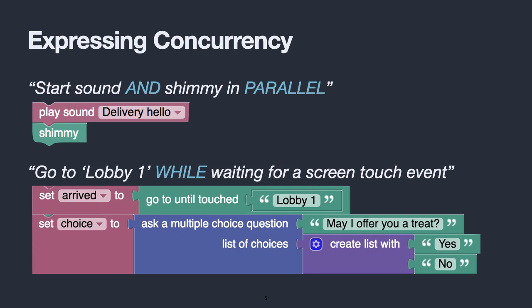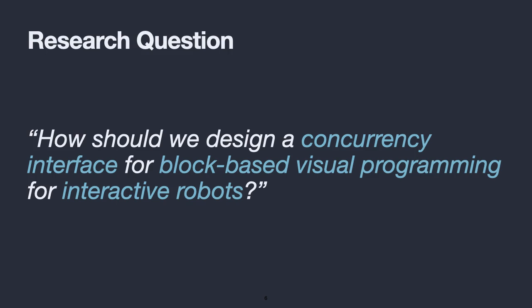Based on our experiences and reviewing the literature, we argue that a programming interface for authoring human-robot interactions must support expressing concurrency with ease. Our research question is, how should we design a concurrency interface for block-based visual programming in the context of programming interactive robots?